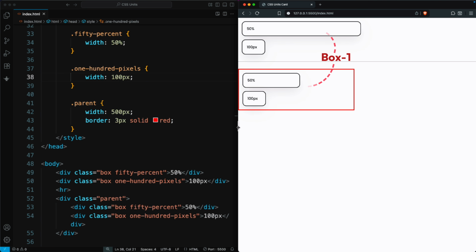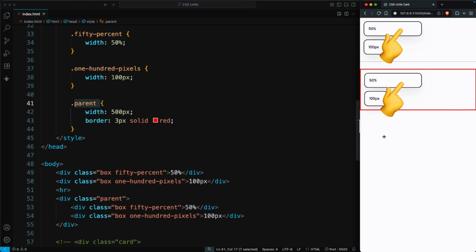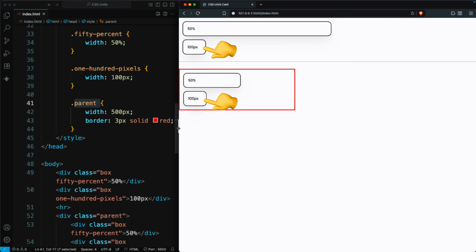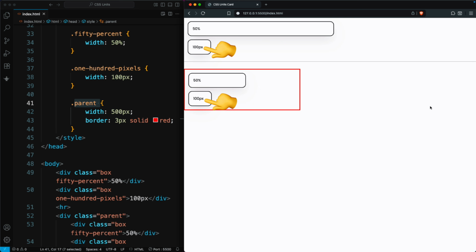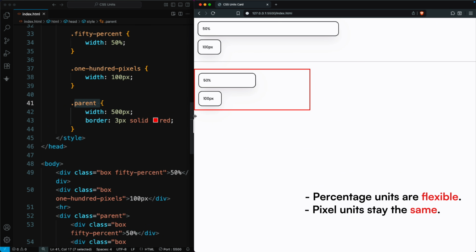The first box uses width 50%, which means it takes up half the width of its parent. The second box uses width 100 pixel, which means it has a fixed size. Below the line, both boxes are inside a parent div that is 500 pixel wide. So inside the parent, the 50% box becomes 250 pixel wide, while the 100 pixel box stays 100 pixel wide. This shows that percentage units are flexible, while pixel units stay the same, no matter the parent size.